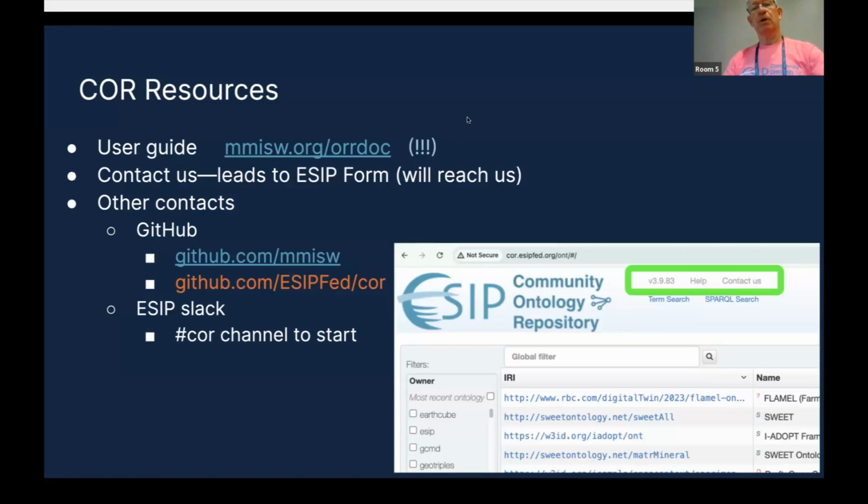The GitHub links, there are two. The MMISW one is all of the software infrastructure and so forth. That's also available through ESIP Fed, but the /core project is sort of our ESIP Fed instantiation of that. So the MMISW is where we report all the tickets. And there's a Slack on the ESIP Slack. There's a core channel that you can sign up to. There's about 30 or 40 people on it. So it's not very active, but if you're interested in asking questions or having conversations or seeing how you can help, that's the place to go.